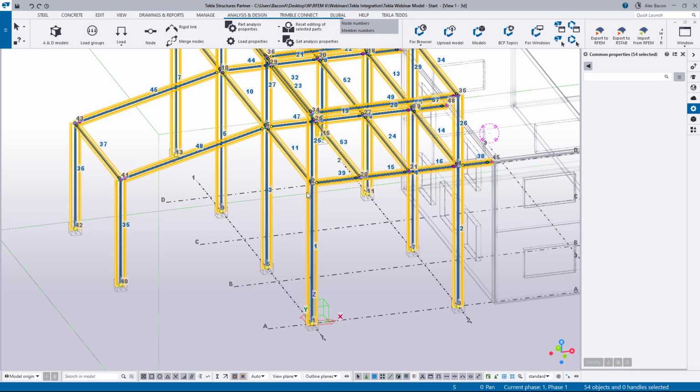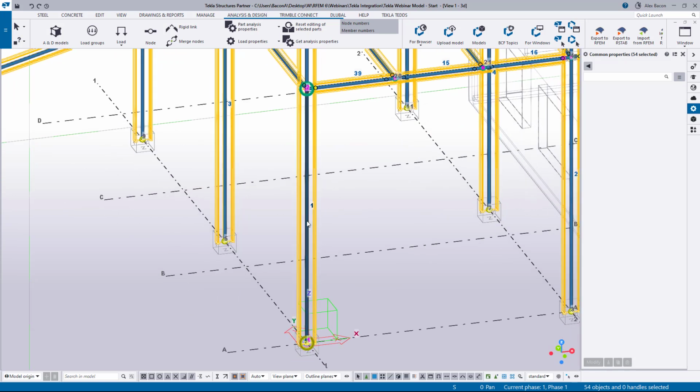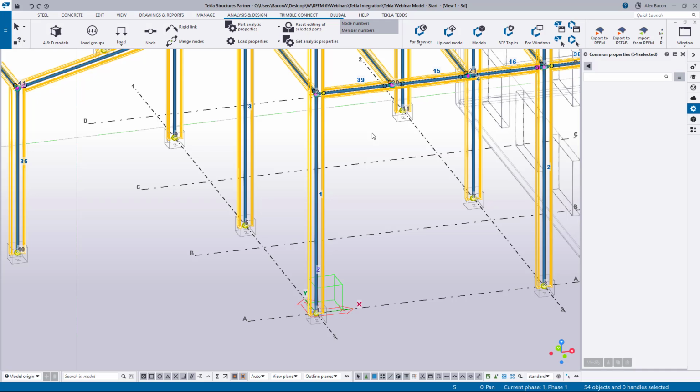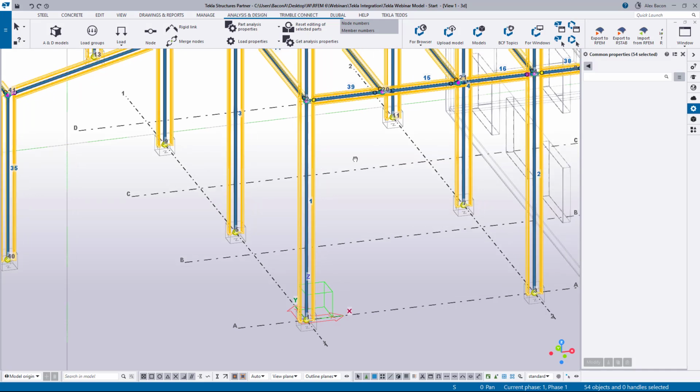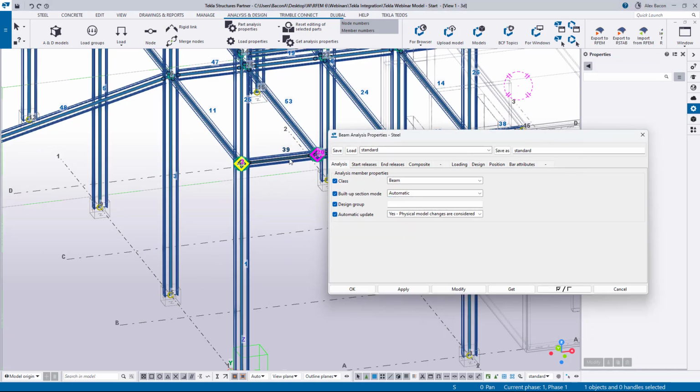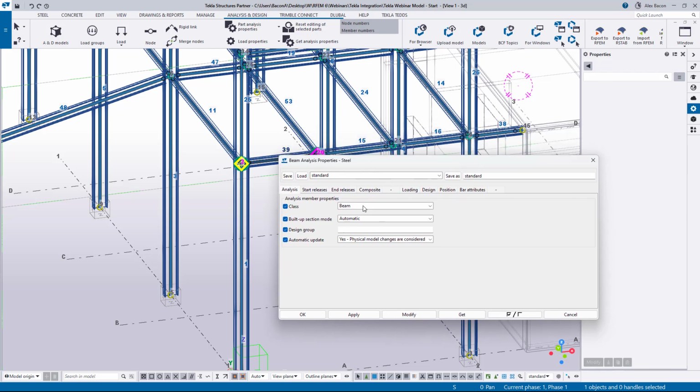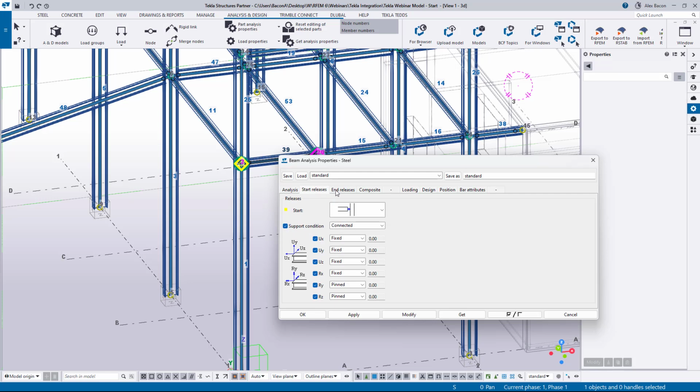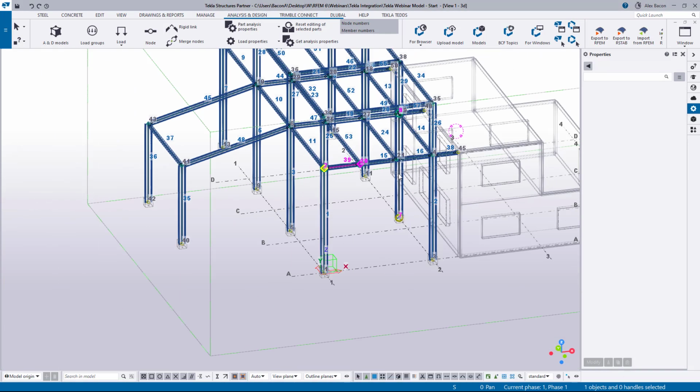And these are generated based on the axes of the beams and the columns. So that is how they reference the center of the beams and columns. And I can double click on one of these to show you those properties. So you can see here this beam is defined as a beam with some start and end releases. You can see by default these are pin connections on all of these.